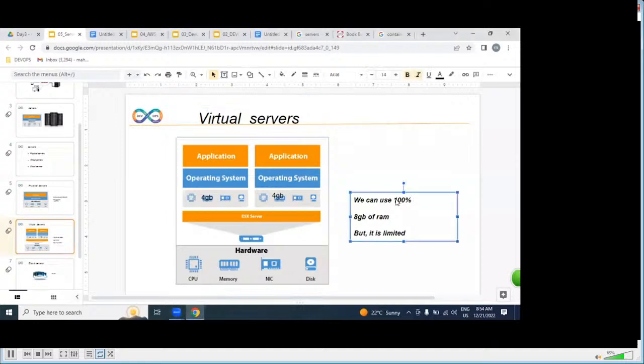So 100% of resources. Here also we have 8 GB only. Listen, please. Here also 8 GB, but we are going to use 100%. Why? Because of virtualization. It is a physical layer, what I'm drawing. On top of it, we are going to create 2 virtual layers. It is VM1 and virtual machine 2.